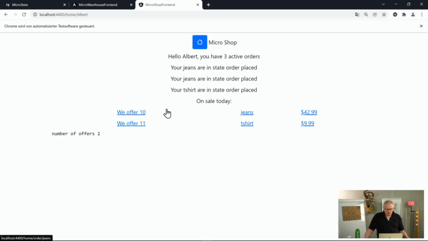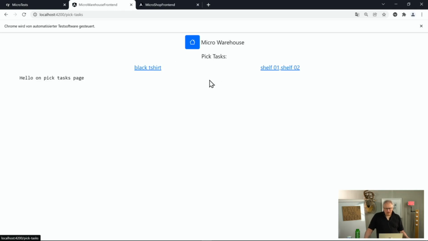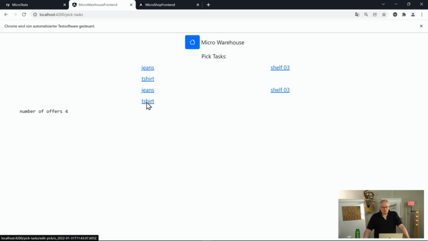Damn it. Okay. So, as our scenario says, this shall have sent an event to our warehouse. And if I go for the warehouse, I can go for pick tasks. And then it says, oh yeah, please pick jeans, t-shirt, jeans, and t-shirt. So these are different orders, 4 different orders currently here. Well, actually, let's go here.